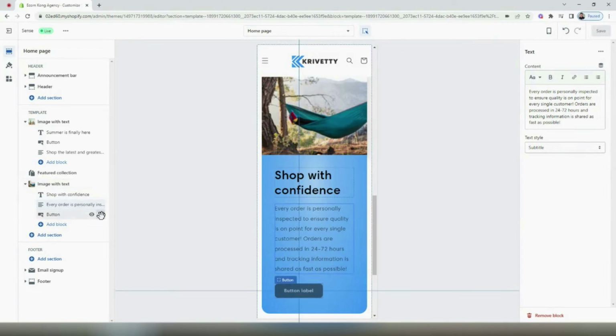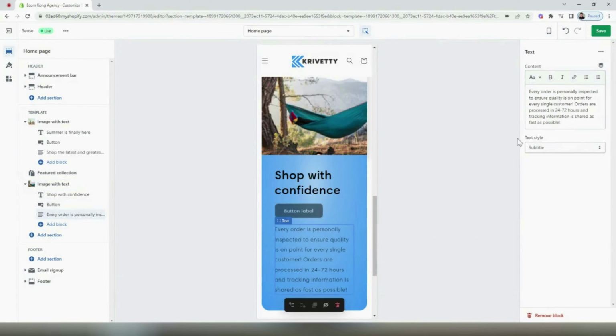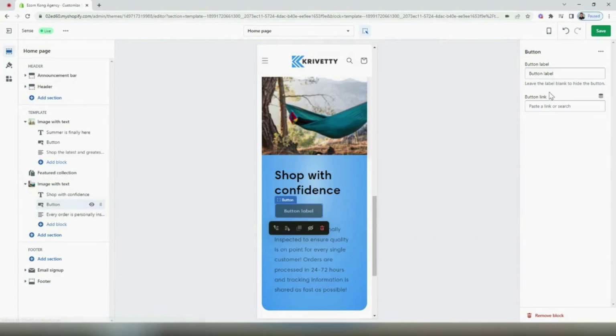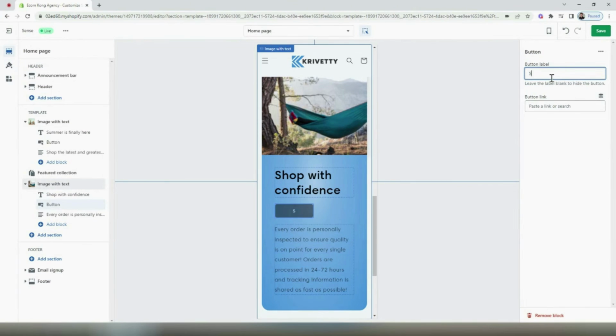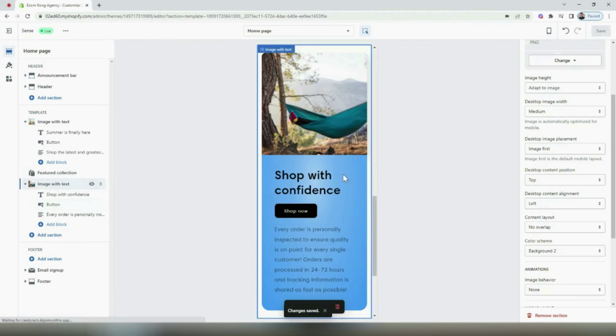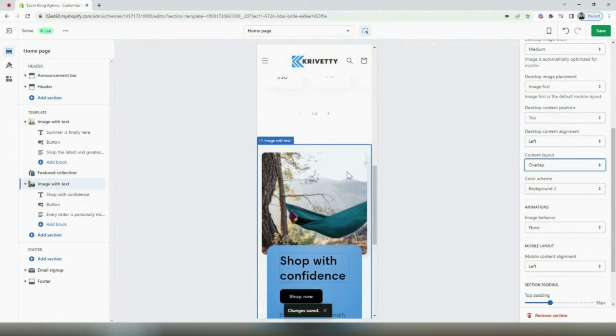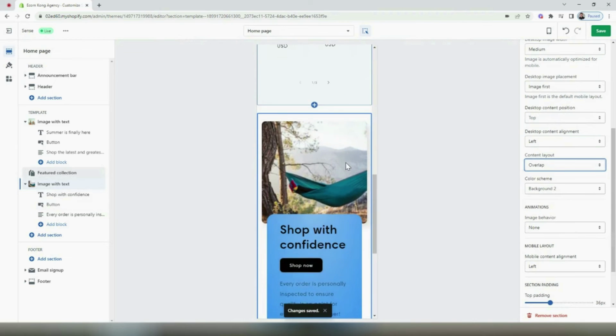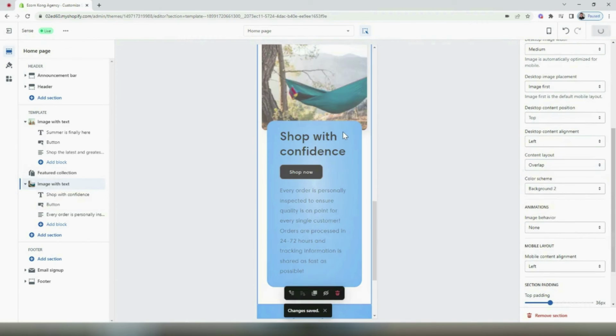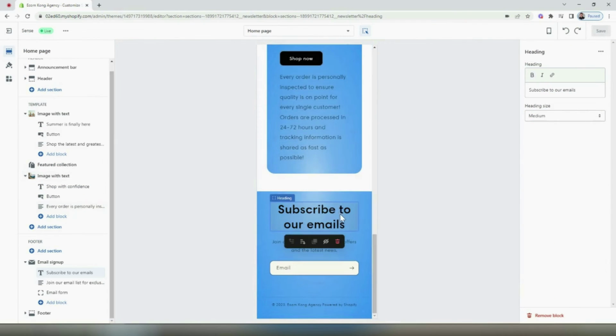Next, we'll take this button and we'll move it above that section. And for the button label, again, we'll say Shop Now. And we'll link it to all of the products. Perfect. Then the last step that we're going to do here is we'll have this overlap just to give it some contrast. I think this looks a little bit better. So we'll click Save.